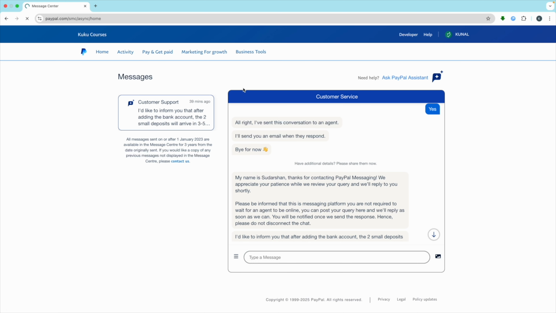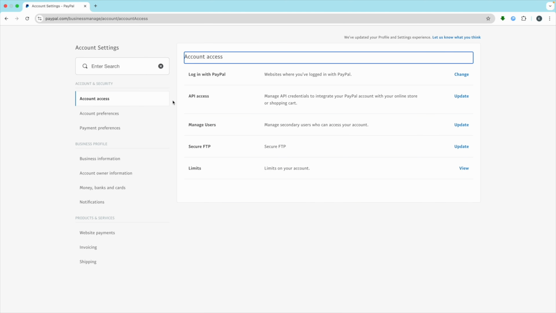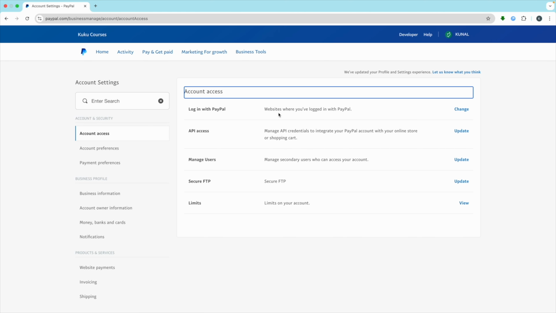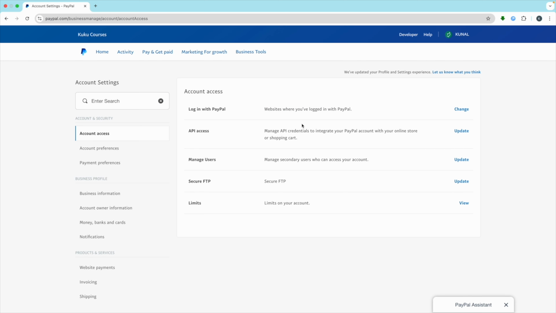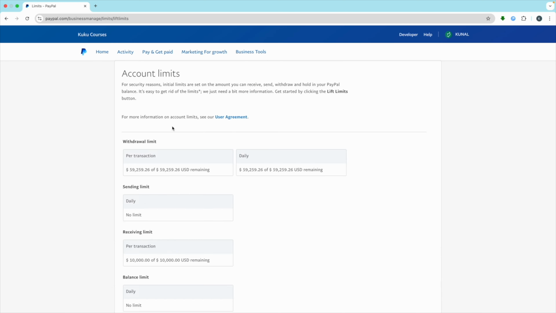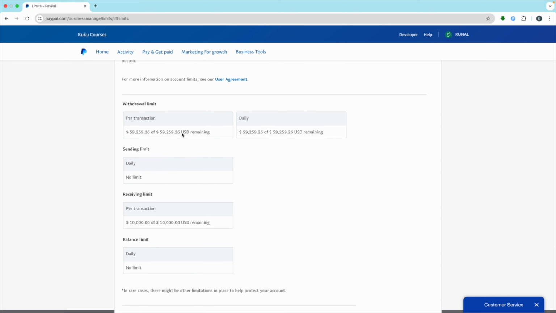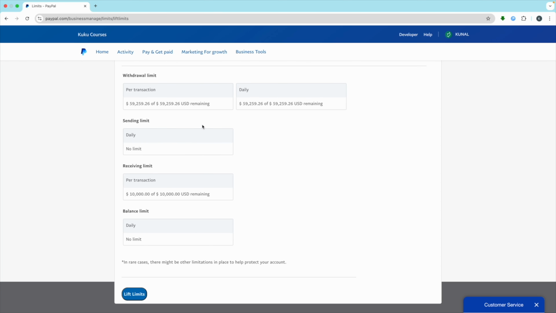Then the main settings come. We will of course not take too much time here. First is login, the website where you have logged in with PayPal. Here you can manage your API access, manage secondary, and these are some limits on your account, so you can see what limits you have. You can see the daily withdrawal you can do is this much.